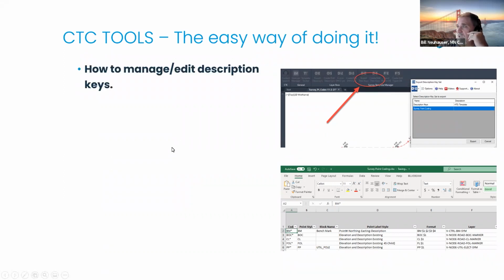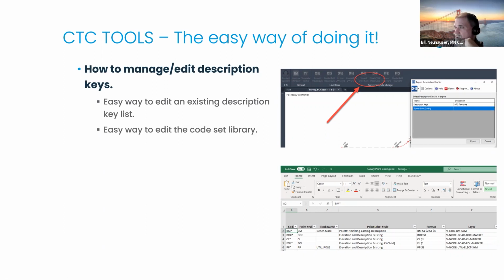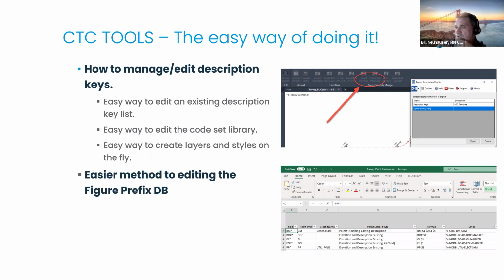So how to manage and edit description keys: an easy way to edit an existing description key list, an easy way to edit the code. And we all like the word easy, right? An easy way to create layers and styles on the fly, which you can't do very easily inside of the description keys. And an easier method to edit the figure prefix database.